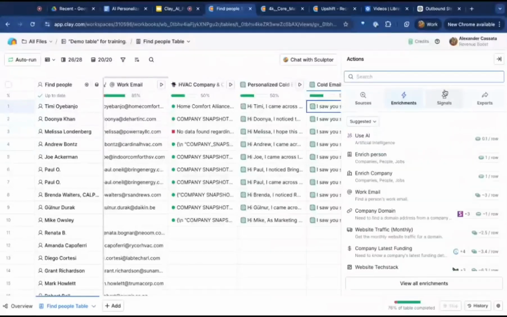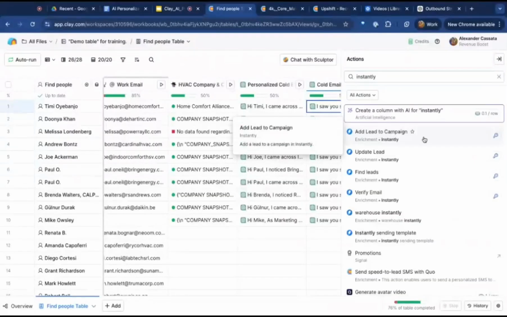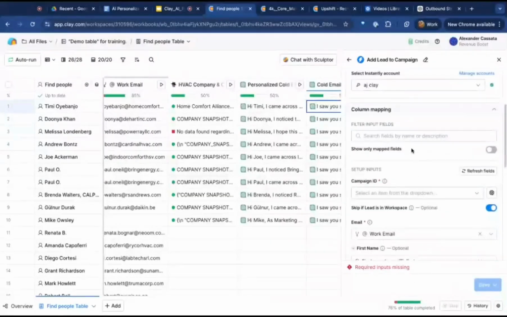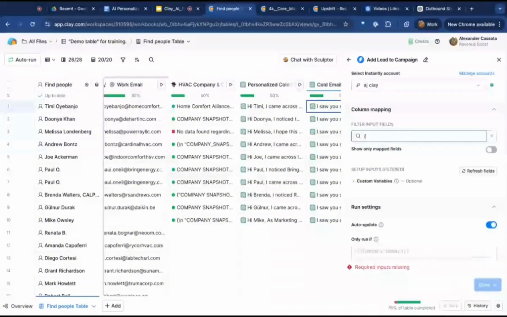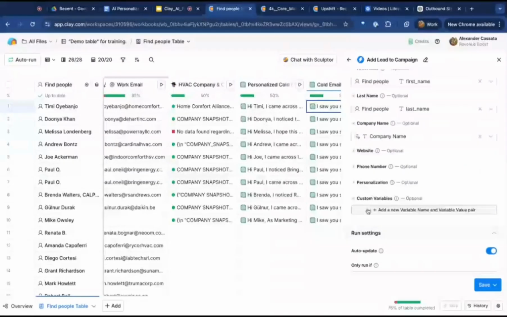Or what I'm often doing is uploading to Instantly. So I put add lead to campaign. I have my Instantly connected to Clay. So I would just do this in the column mapping here, right? I have to actually click a campaign, custom variables.